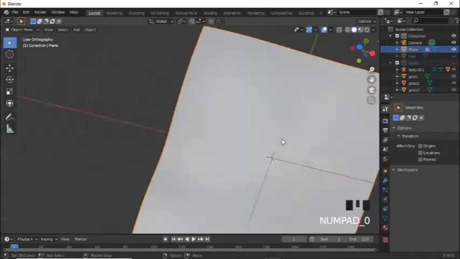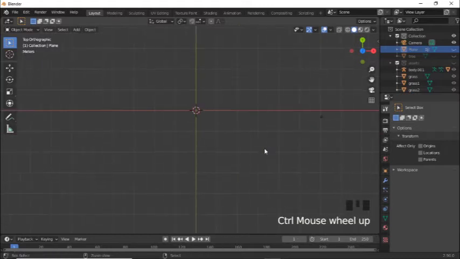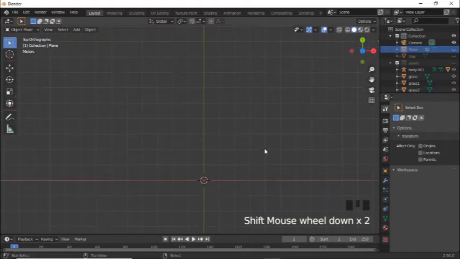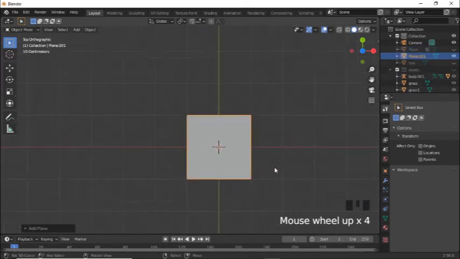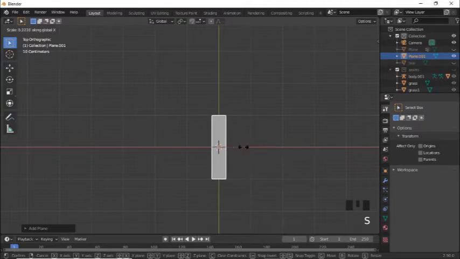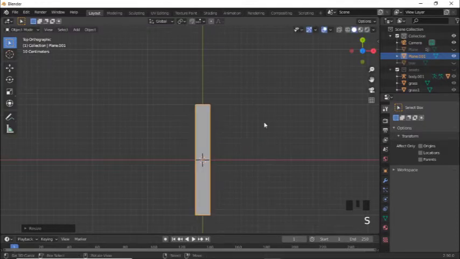Now the thing we'll do is we will make the grass. For making a grass, let me hide this. We need Shift A, mesh, plane, scale this mesh in the x-axis or even the y-axis, it just depends on you. After scaling this, it's roughly looking like a grass.